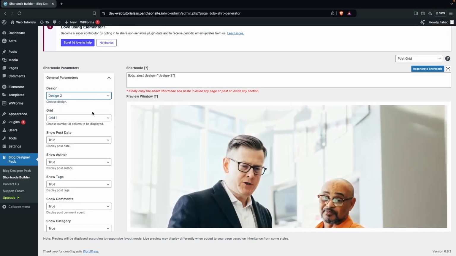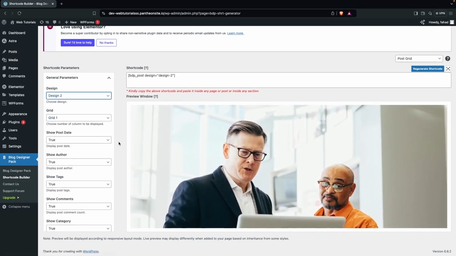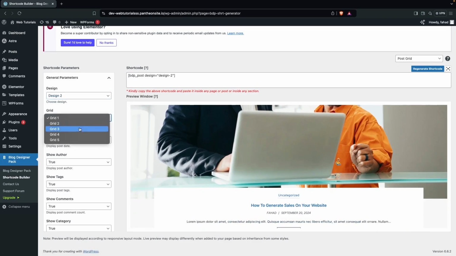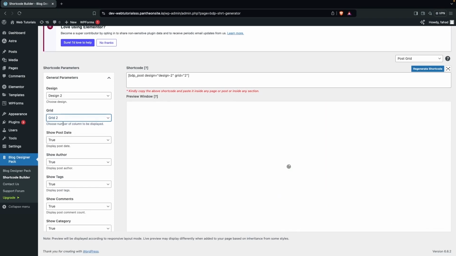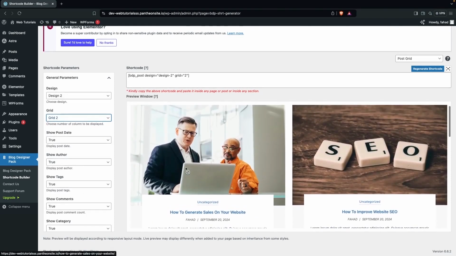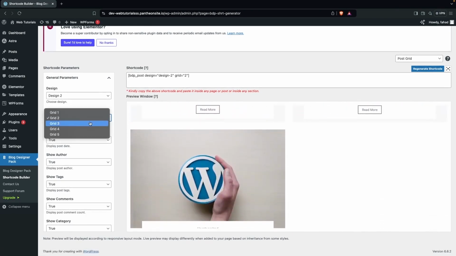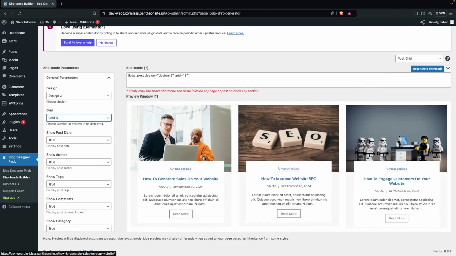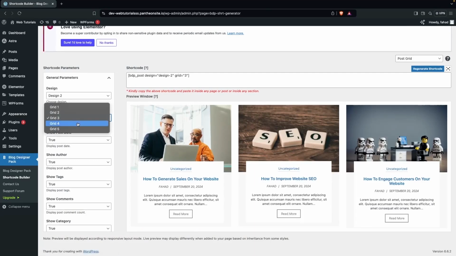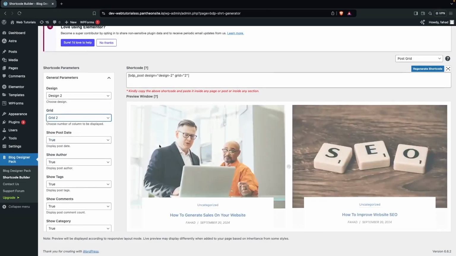After this, we have the second option, which is the grid. In the grid, you have five different options from grid 1 to grid 5. If you want to have two posts in a row, you simply go with grid 2. Now you will see that you have two posts together. Similarly, if you want three posts together, you can also do this. And if you want the 4 one and the 5 one, you can also do this from here. But right now, I think we're going to go with grid 2, which is looking good.